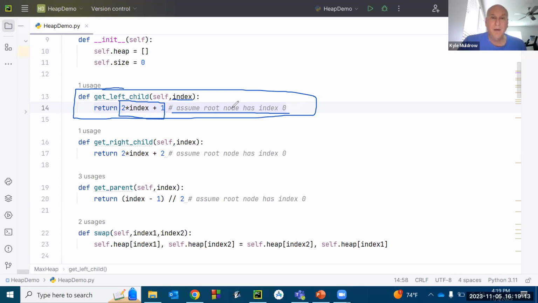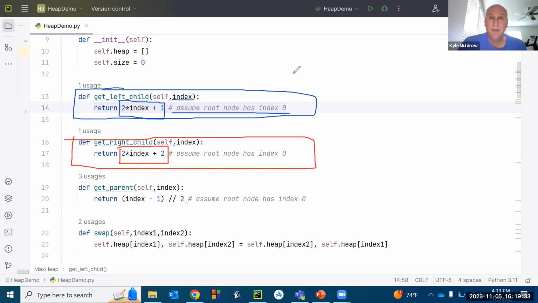So for any node, the index of that left child can be calculated with this formula. Furthermore, if you want to get the right child, the index of the right child of a node is this formula, 2 times index plus 2. And if you want to get the parent of a node, given its index, it's this formula, index minus 1, and then divided by 2.